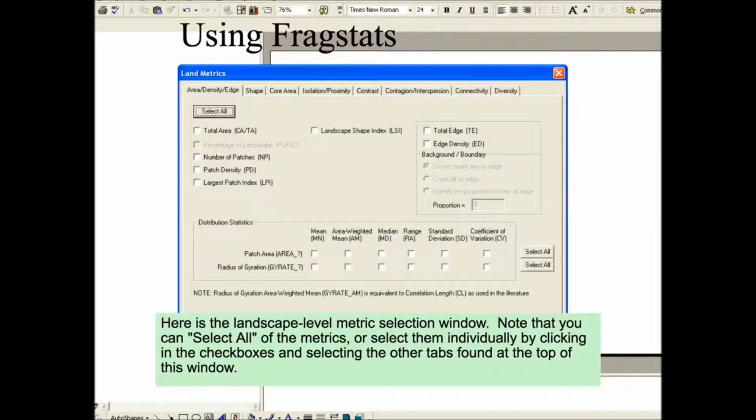This is a sample menu within the FragStats program. You'll be working with this in lab. This one shows the landscape level metrics selection window. So right up here we see that we're in the landscape metrics. These are the different categories of metrics at the landscape level, and we are on the tab here of area density edge. So within this menu, if you looked across all these tabs, there's quite a few metrics to select from.